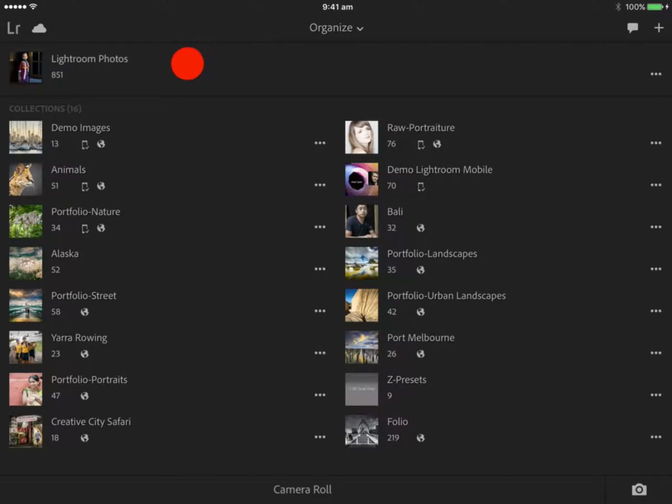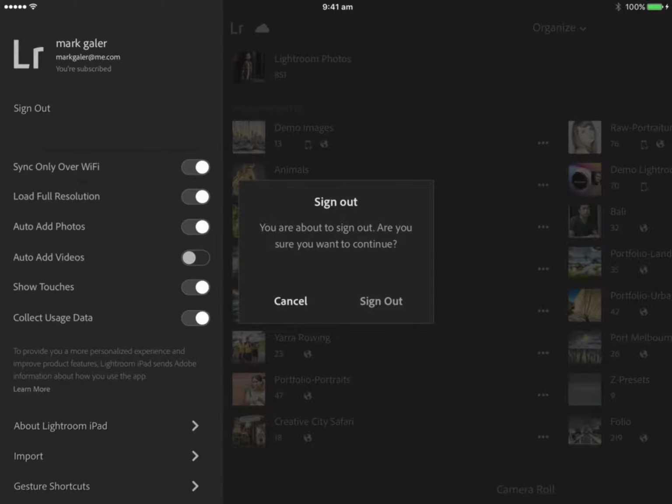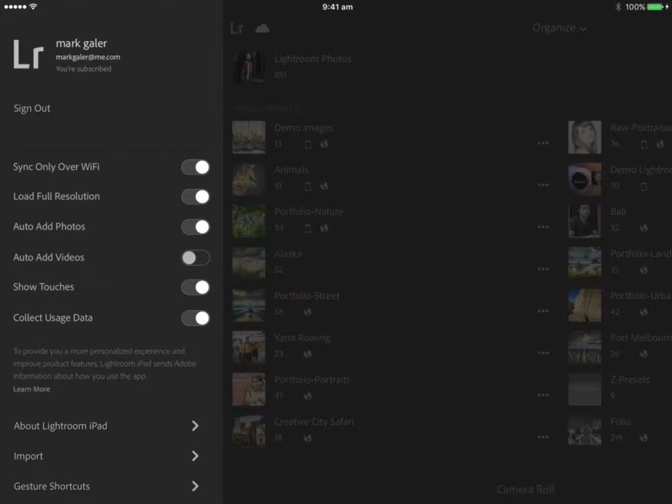the collections underneath. Now, if I come over to that LR letters in the top left hand corner, this is going to open up the preferences. Perhaps the most useful one for me is that top one there. I'm actually signed into my Creative Cloud account. This basically means that these collections and all of the images in these collections will be available on all of my devices, whether they're mobile devices or desktop, laptop computers.